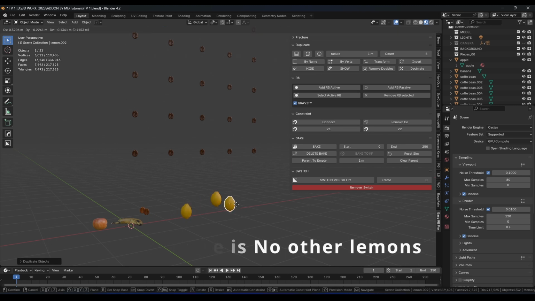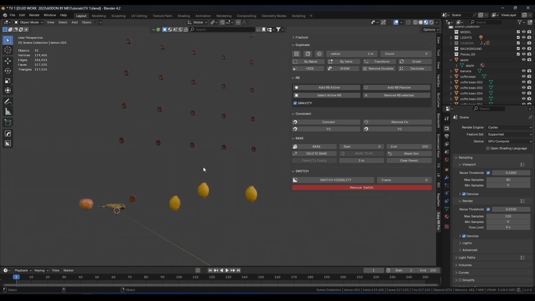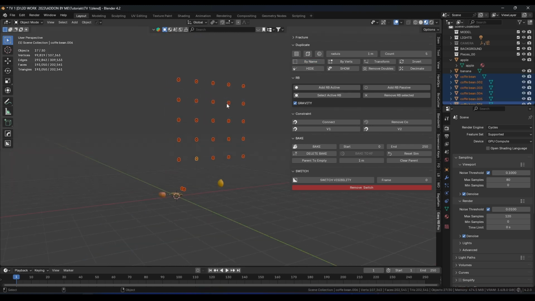But if we duplicate this a couple of times and I select only by name, it will select by name those objects that have similar names. This option is very cool if you have a lot of objects in the scene and you want to select only this object and the objects that have a similar name, or the other copies. Select here by name and it will select them all.